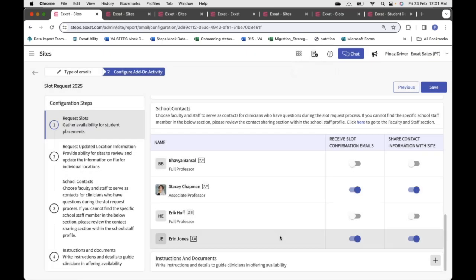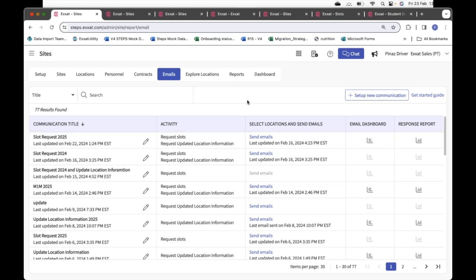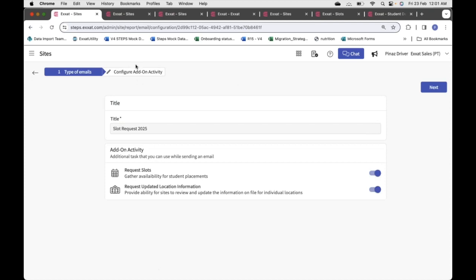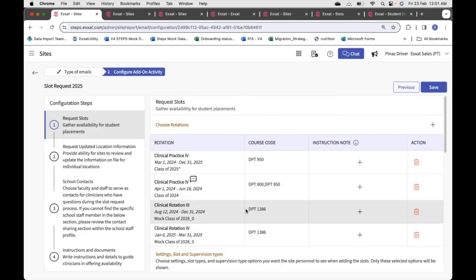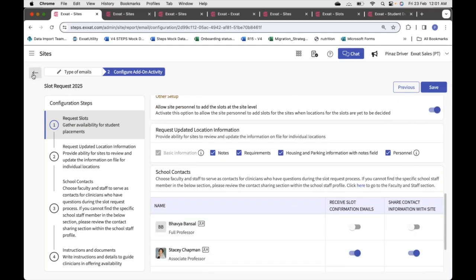Once you have completed all this, you can then go ahead and click on the save icon. Once you save your slot request configuration, you will see the communication come up over here for you, and you will see that this is being set up. Just to let you know, you can go ahead and edit this configuration at any given point in time. You just have to click on this pencil icon. You will reach the same section. You can go on to configure add-on activities and edit any of this.